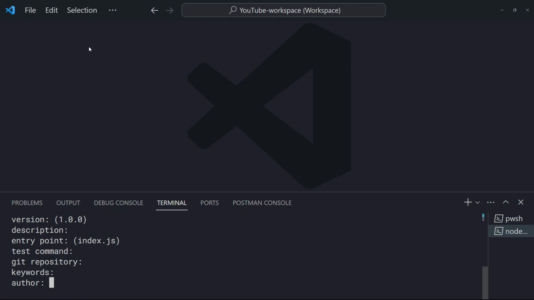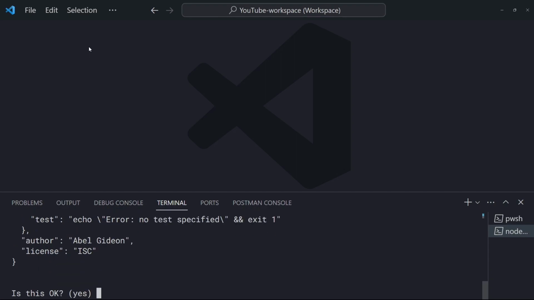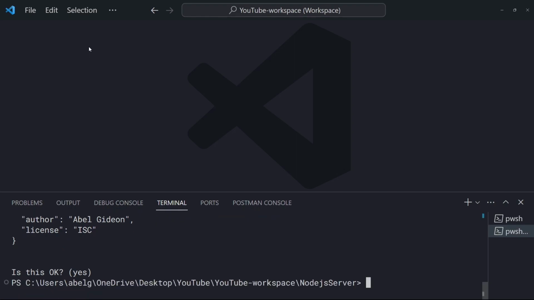Author, you can put in your name. I'm going to put in my name. And we can press enter. And the license, we're going to use the default value. So we're going to press enter. Finally, it's going to ask us for confirmation. We can press enter again. And now our Node.js server has been created.